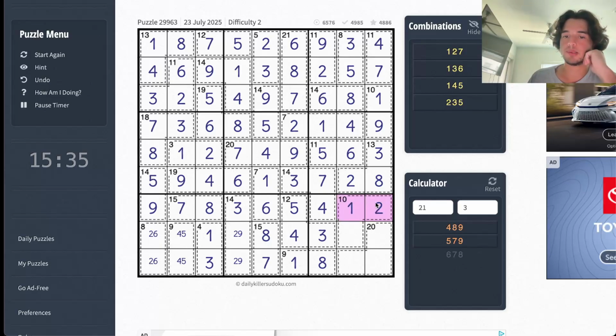What does 1 and 2 add up to? 3. So can you guess this digit? Yes, it's a 7 there. And now we're missing 5, 6, and 9. So where does our 9 go here? Must go here. And now 5 and 6 must go here.